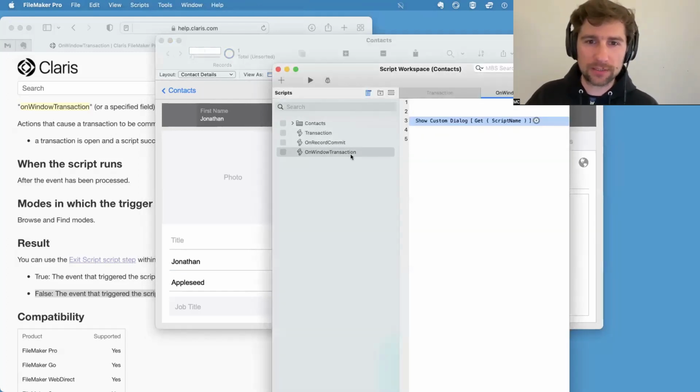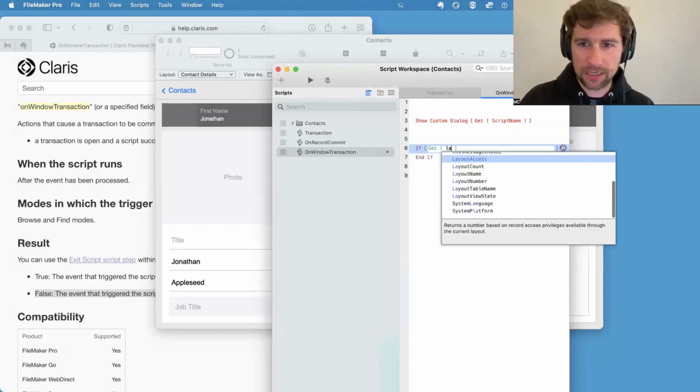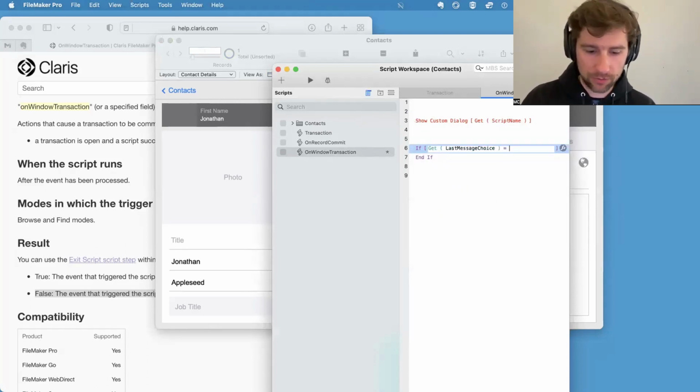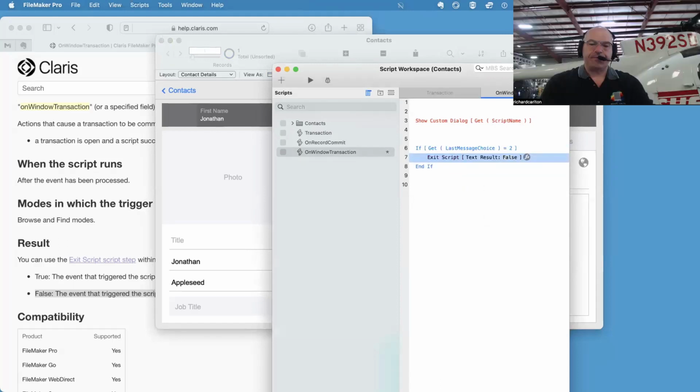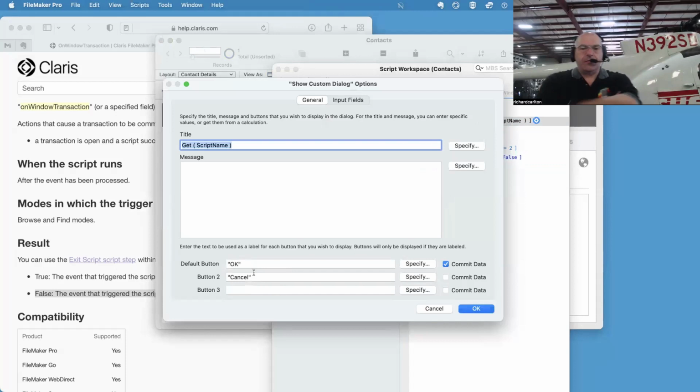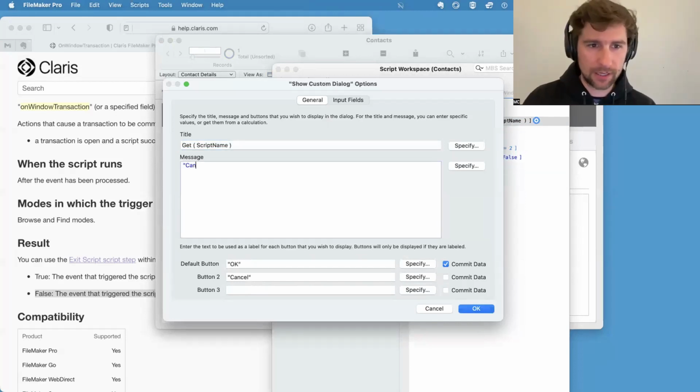So let's try this on window transaction, and I'm going to say if Get(LastMessageChoice) equals 2, exit script false. Yeah, this is what I want to see. And I'm going to say cancel, just so we know what's going on.